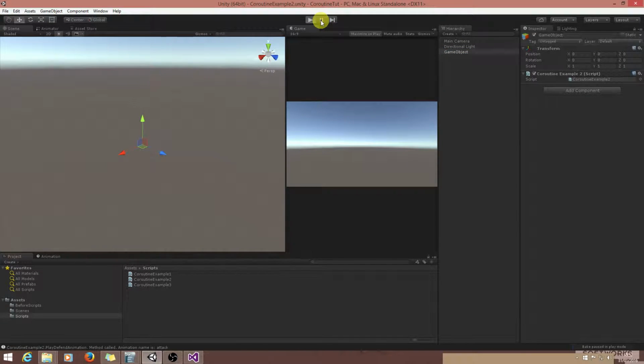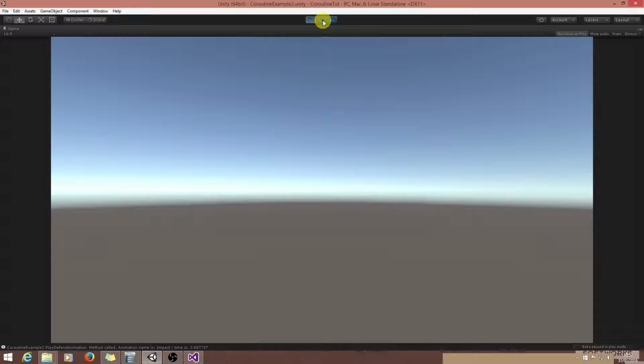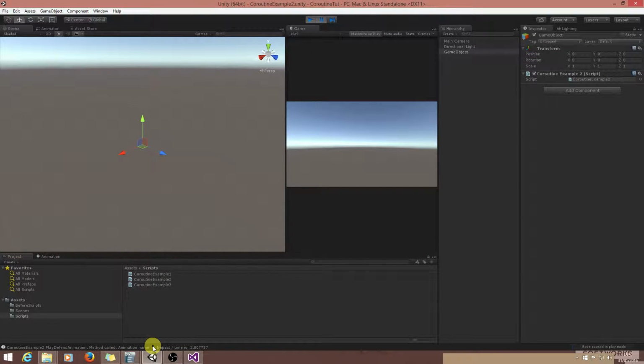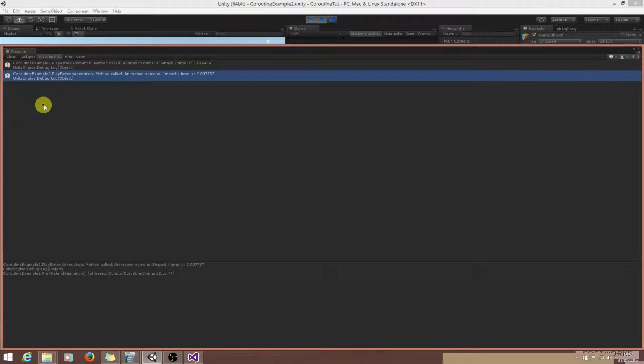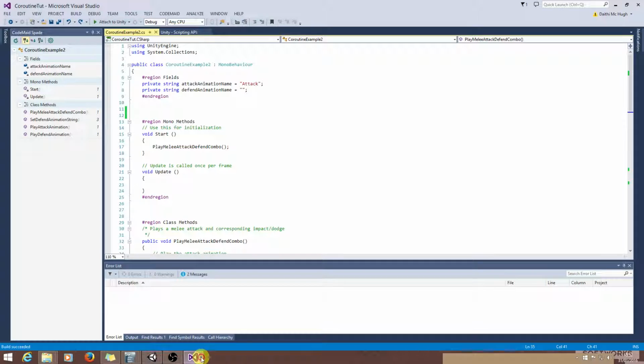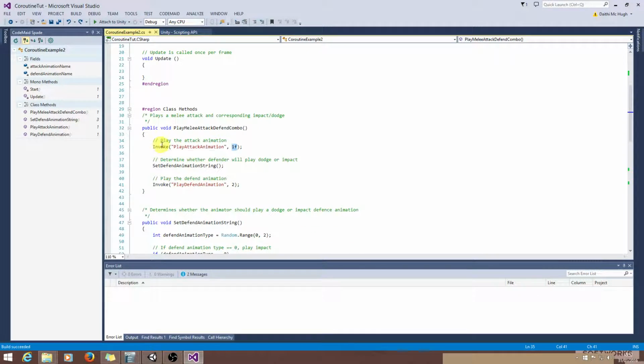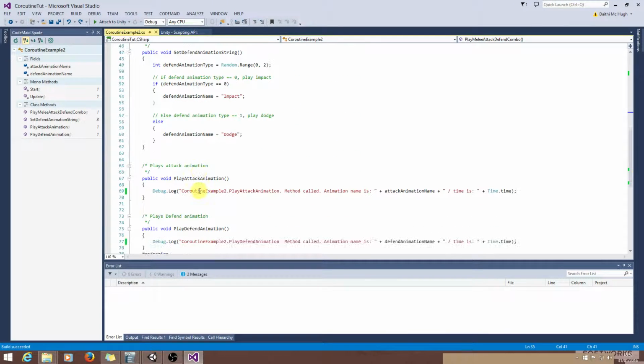So if we hit play, actually I'll need to leave it. Okay, I think that's run its course now. Okay, you can see here play attack animation, that happens first, and it happens 1.01 seconds after play was pressed. That's consistent with what we told it to do here. We invoked play attack animation, we invoked this method on a 1 second delay, and that's the debug output.